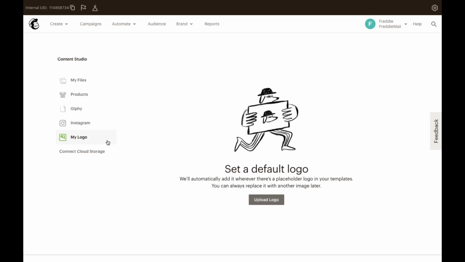Last up is My Logo. Many of Mailchimp's campaign templates include a logo placeholder at the top. This space is designed to showcase your branding upfront so people can immediately identify you and your content. And this is where you would set and edit that default logo.